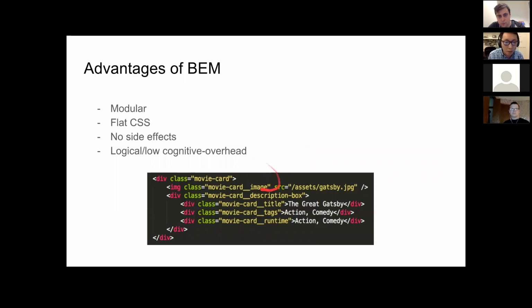And so what I mean by this is that this code is super modular. Because all my code is prefixed with a movie card, I know that the CSS I write for this won't affect anything other than the movie card. It also makes it very flat because everything is just one specificity. So there's no side effects at all. I know that everything that's for movie card title will only affect movie card title. And this is really logical, and I don't have to think for 2 minutes about how to name everything.